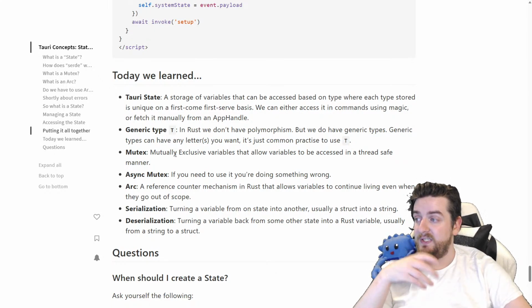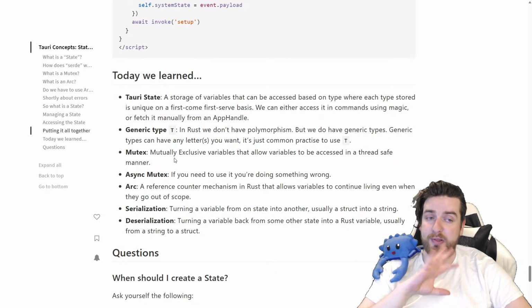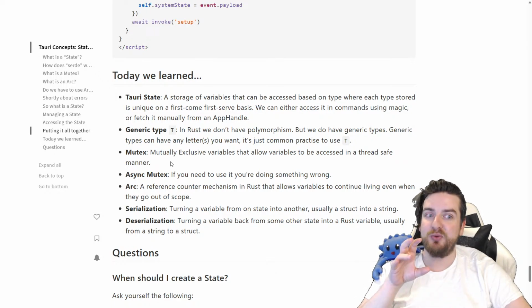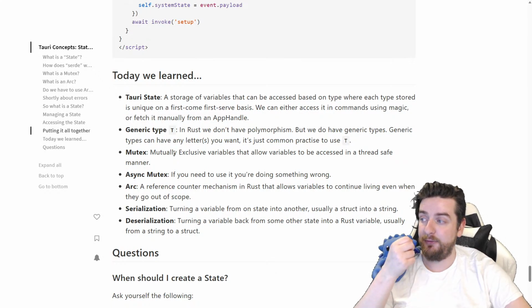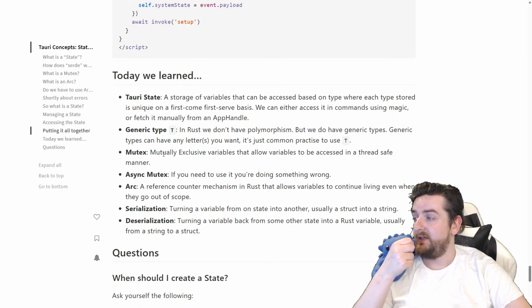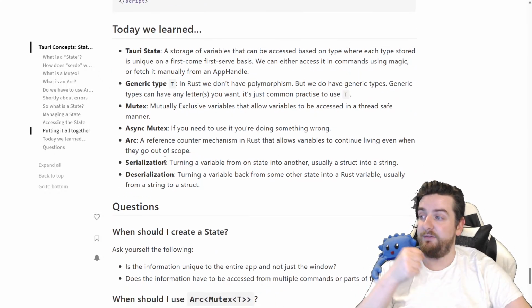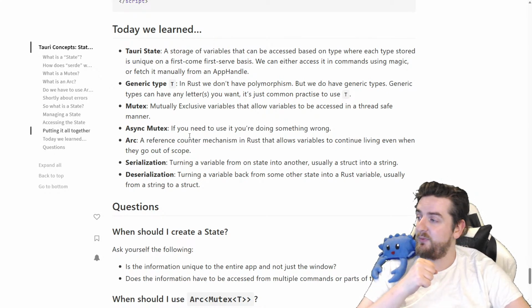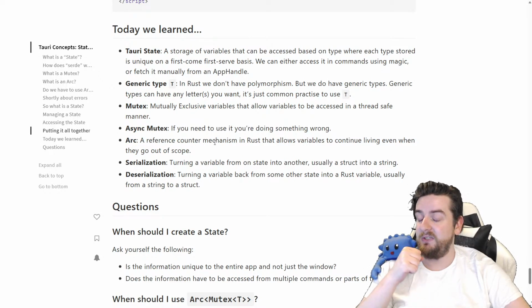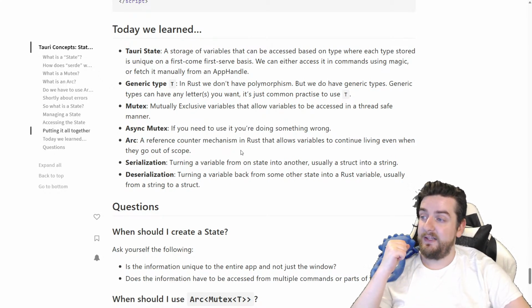A mutex is mutually exclusive. For the longest time, I thought it was mutable exclusive, but no, it's mutually exclusive: a variable that allows variables to be accessed in a thread-safe manner. An async mutex is something that if you need to use it, you're probably doing something wrong. An arc is a reference counting mechanism in Rust that allows variables to continue living even when they go out of scope.